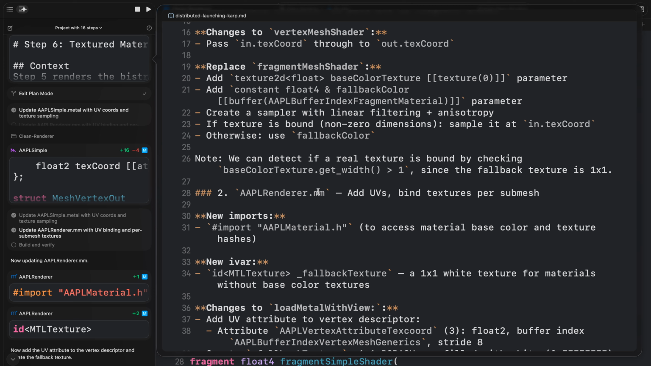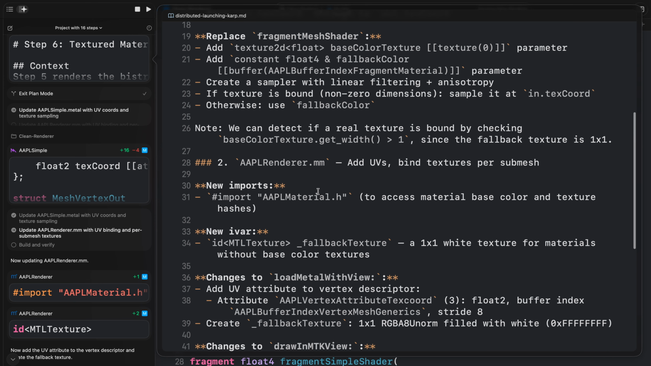New imports: import APLMaterial.h to access material base color and texture hashes. New ivar: MTLTexture fallbackTexture, a 1x1 white texture for materials without base color textures. Maybe some of the materials in the scene are using the fallback.